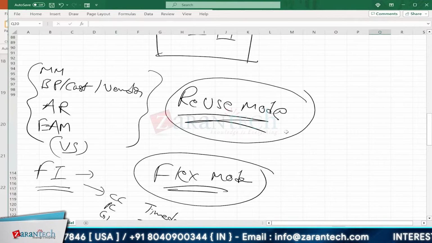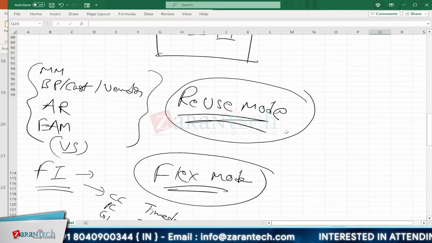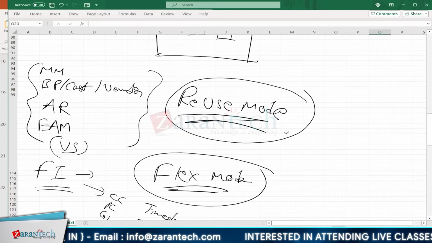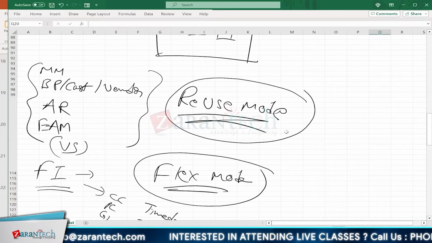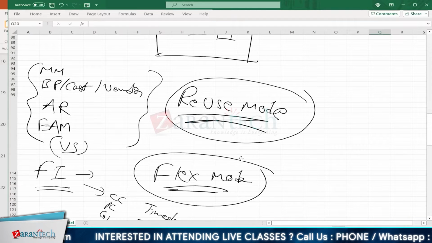Yeah. So the data model design itself is like that. So when we get into the data model topic, then you will have a better understanding. Got it. No problem. Thank you.